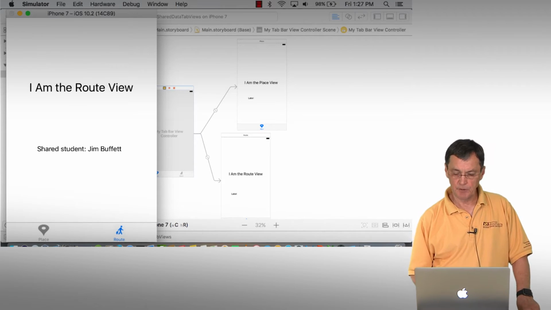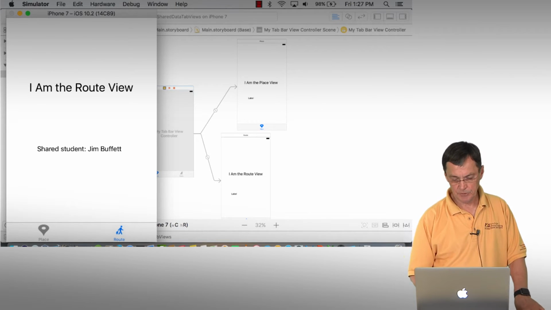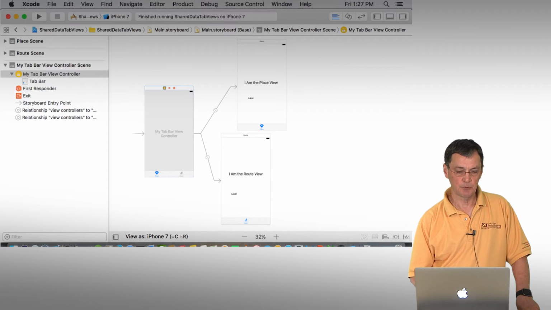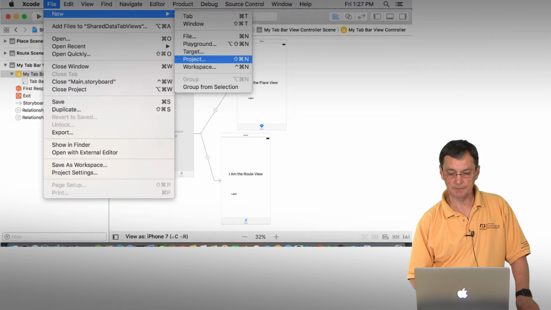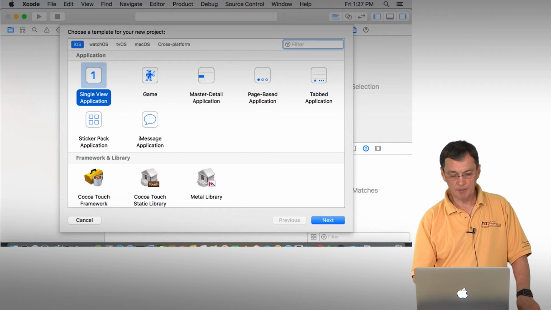What we want to do in this video is to show how to build an app with one or both of these controllers. So let's do that. Let's start. We'll just build a very simple app. So we'll do a new project. We'll build it on a single view application.